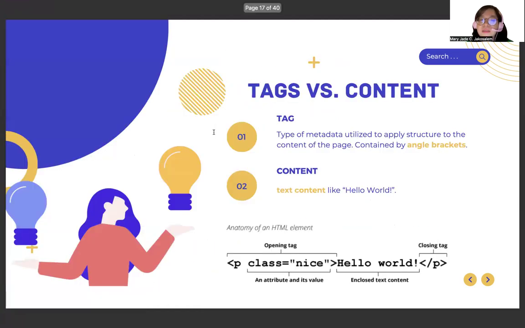Again, these are tags. A tag is a type of metadata utilized to apply structure to the content of the page. It is contained by angle brackets. So if you see that it's inside angle brackets, most of the time it's a tag. Then the content is the content of the tags, what will actually appear, so text content like hello world. For example here, the tag is actually P, for paragraph. Opening tag, closing tag.